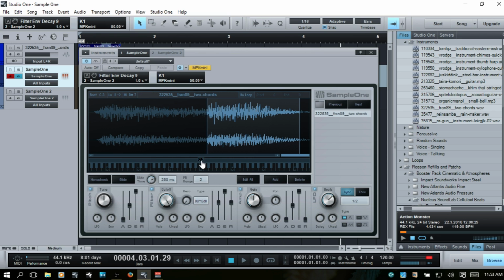We can set the root note to be whatever we'd like, and we would do that by clicking and holding on this little box that has C3 and then dragging and set our root note to wherever we'd like on the keyboard.